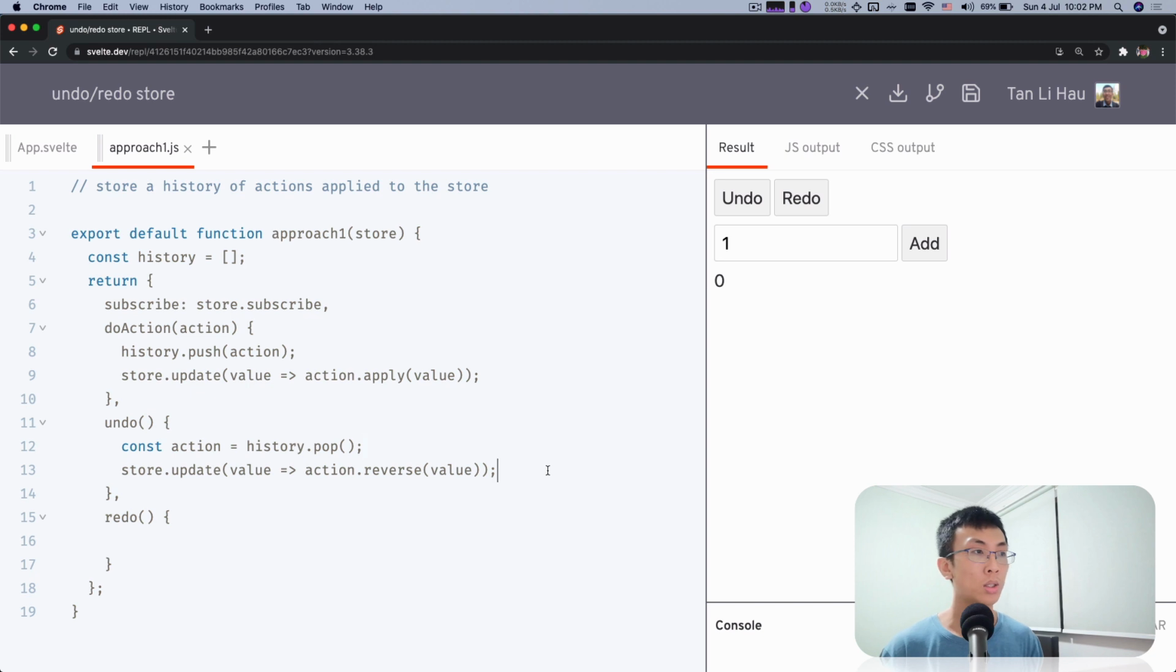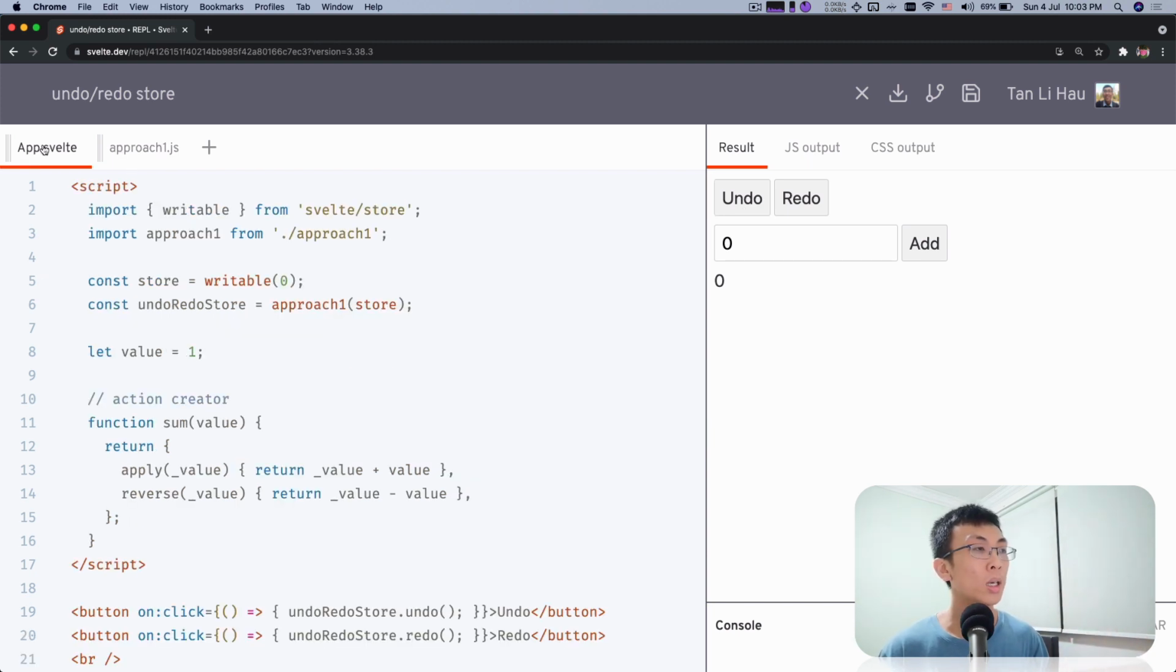Okay, so let's try this out, right? We're going to add 10, we're going to add 20, we have 30, and then let's add 30 to get 60, right? So we start from 0, 10, 30, 60, right? When you click undo, we jump to 30, and undo, we jump back to 10, undo, we jump back to 0.